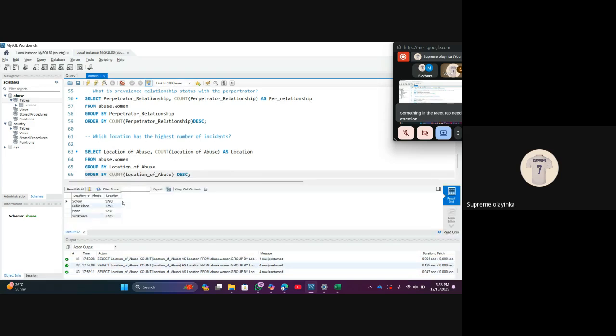So we have 1793, 1750, 1731, and 1. That means school is the first place, followed by public place, followed by home, followed by workplace. Do we get that?